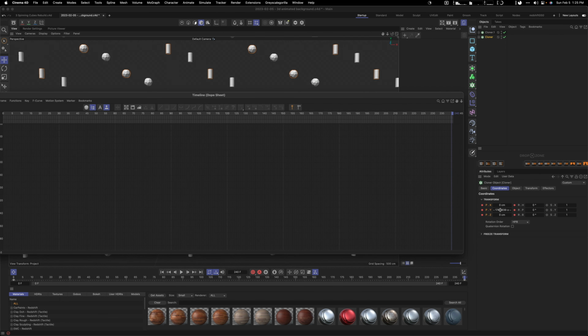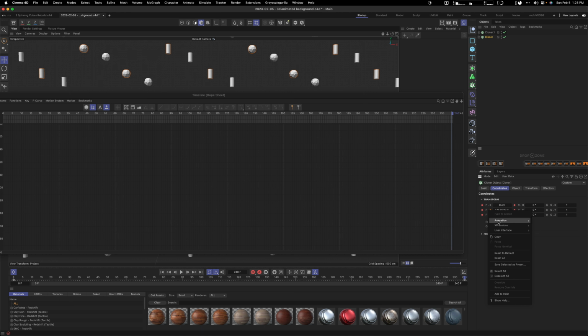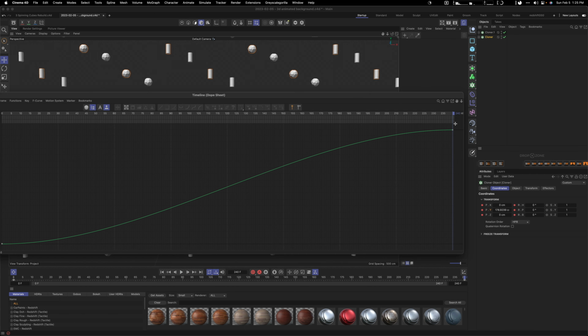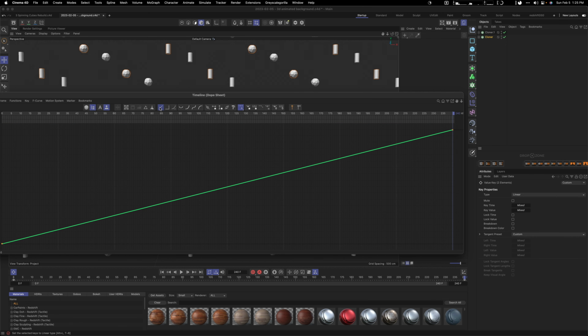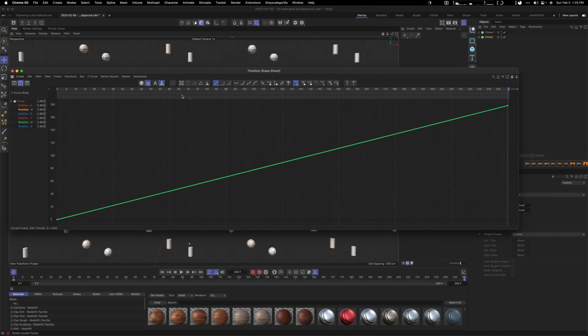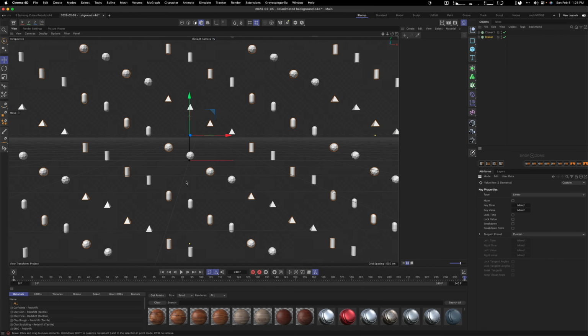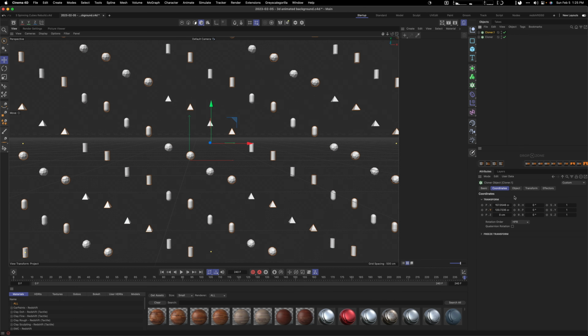So I'm going to select here, animate, show F curve. I'm going to select this and make it a linear curve, like that, right? So that it animates linearly, not slowing down and then speeding up kind of thing. With the second cloner, I'm going to do the same thing.